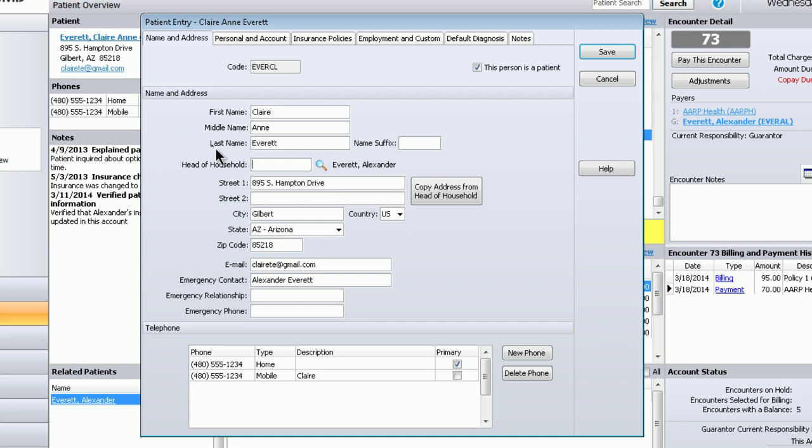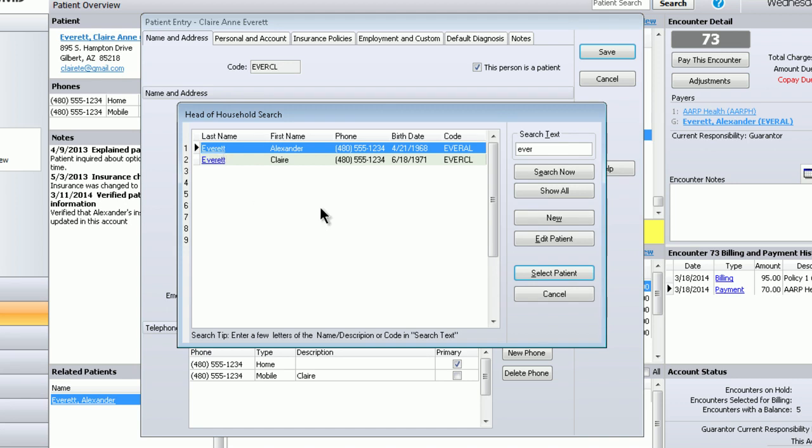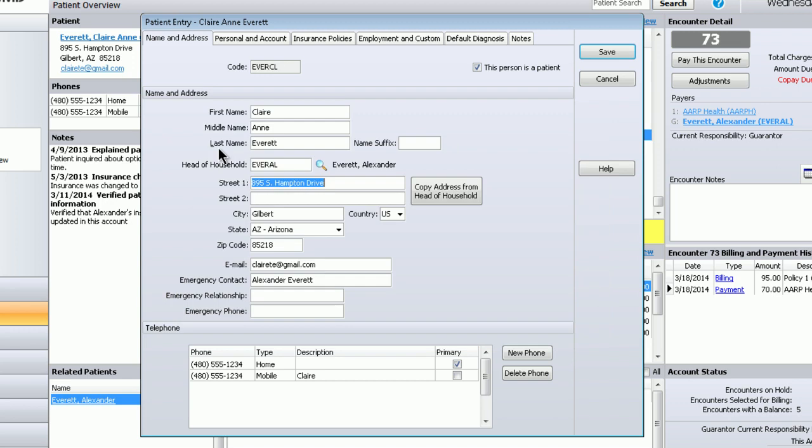So I want to find Alexander Everett because Alexander is the head of household. So a head of household is someone that the statements are sent to, and the head of household could also be the insured. Usually they're the same. So I can type EVER and press the tab key, and this search will find every patient record in NowMD that matches the search criteria that I typed. So Alexander Everett is the guarantor, so we'll click Alexander and it fills in the code field and the name of the head of household.